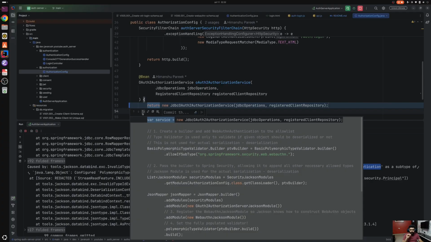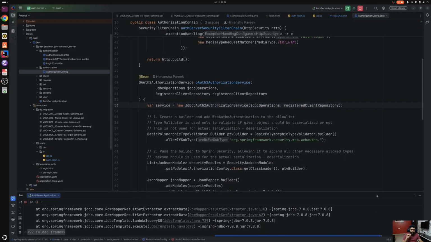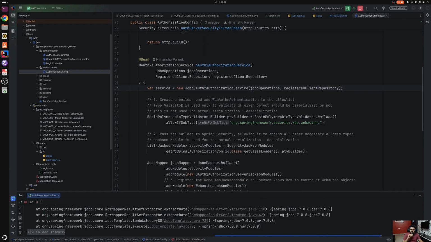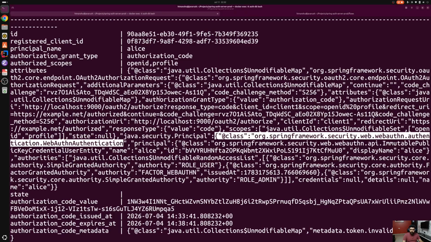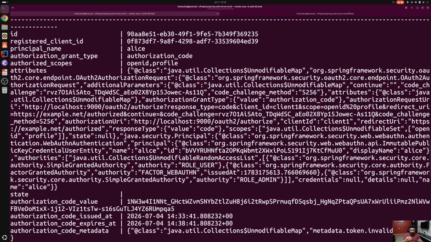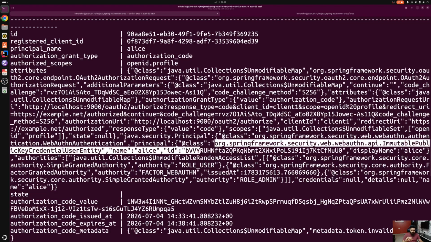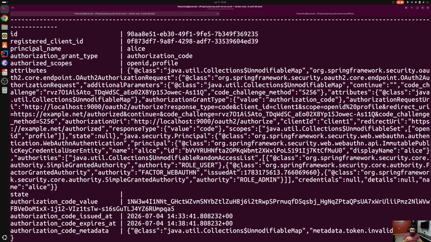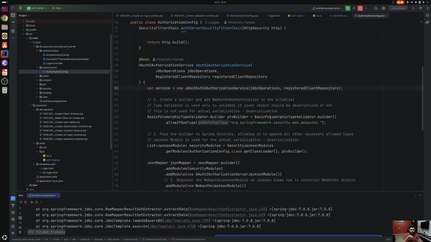So let me undo this change here. So this is how we can do that. This is for one, but if we allow that, then we will get error in this one, and then we will get error in many of the classes related to WebAuthn. So we need to do two things. First of all, we need to allow the WebAuthn to be serialized and deserialized. Second, we need to tell Spring Security how to do that. Sorry, we need to tell Jackson how to do that.